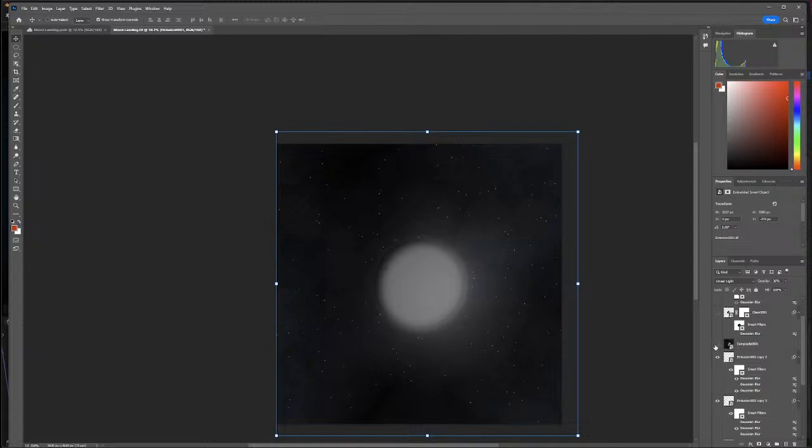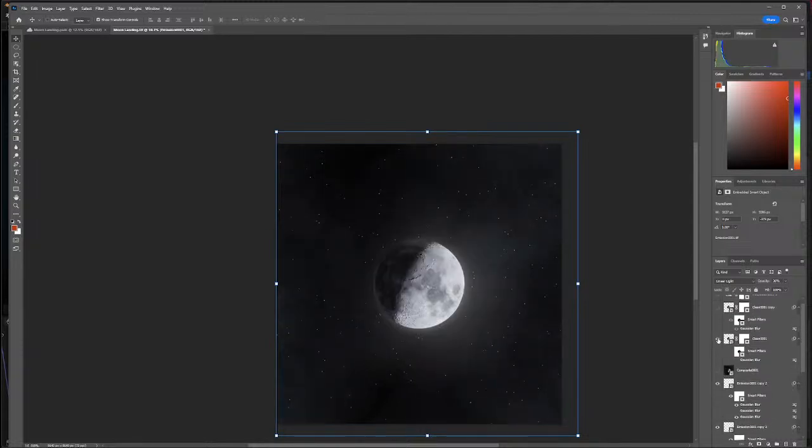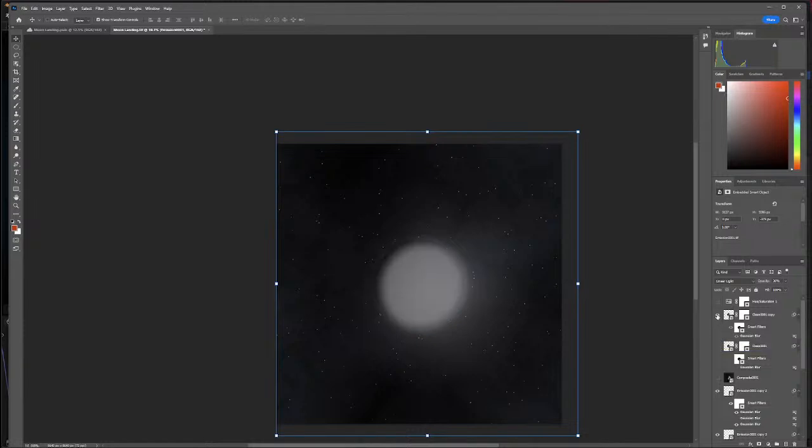And then I think we composited in the clean moon from here. Can't remember if it was this one or this one. I think they're the same. And then I just made some slight changes to the hue saturation. So the end result was this.